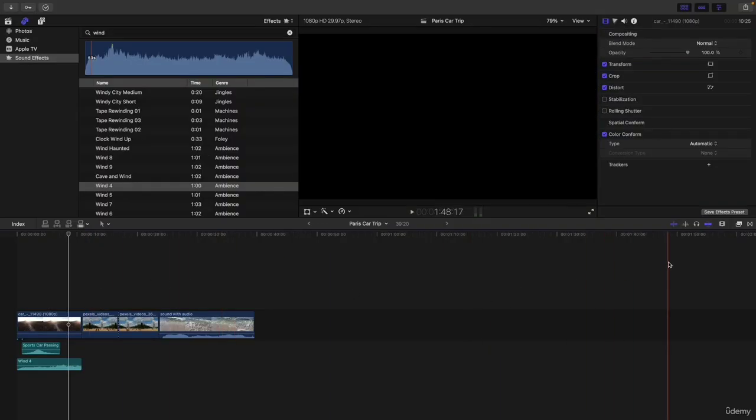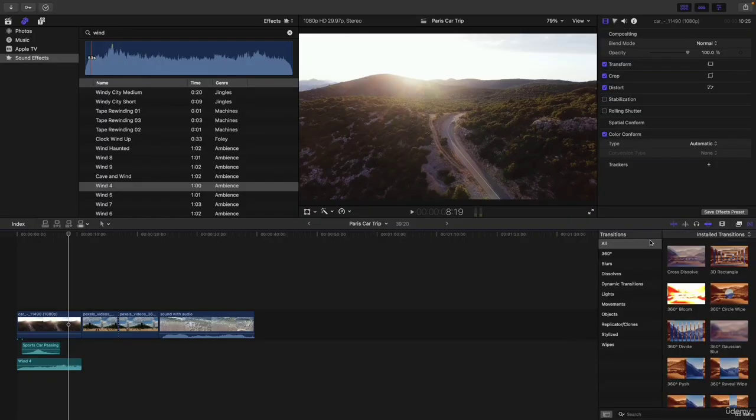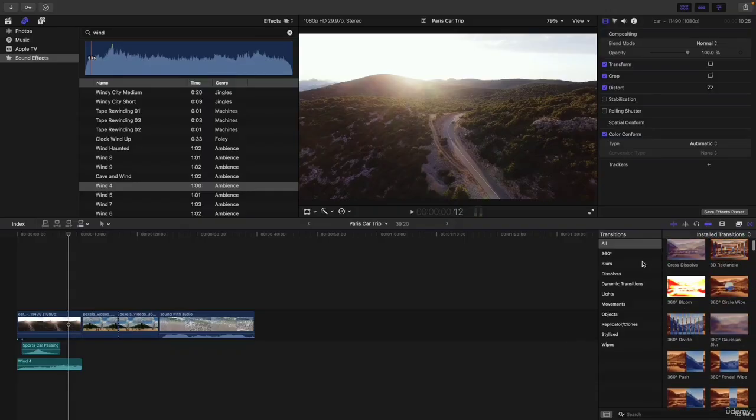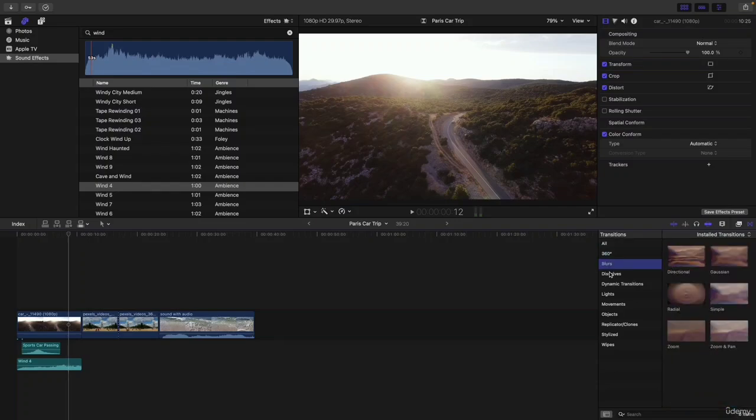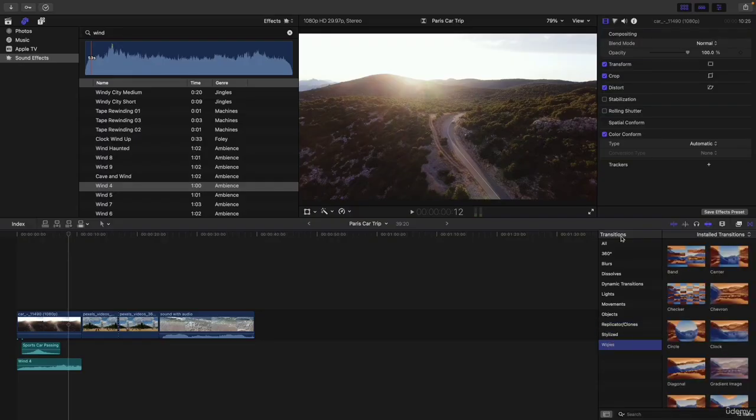To enable the transitions, you just have to go here. You will see this icon at the very last. You just have to click on this one and the complete transition list will show up here. You can see there are plenty of categories, like 360, blurs if you want some kind of blur effect, dissolve effect, and so on, dynamic, lights, movements, objects, clones, and stylized. All of these transitions are very amazing.